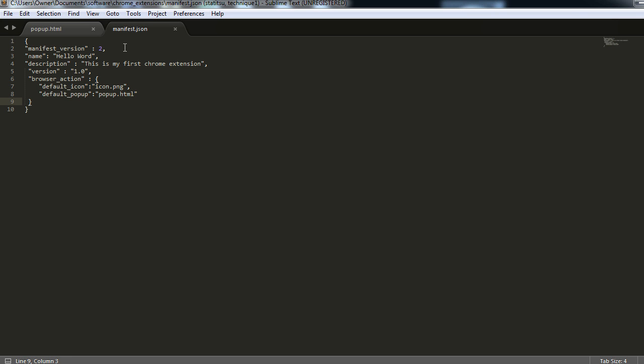Another file is manifest.json, and as you can see here, it's a JSON file and all it contains is manifest version, and let's just say it's 2. Then we have the name of our extension, and let's call it hello world. Then we have the description, then we have the version, and the browser action is basically the properties of our extension, and the default icon is icon.png.